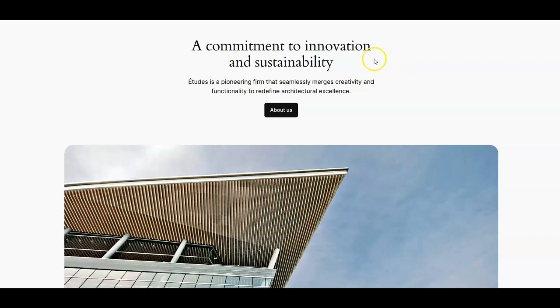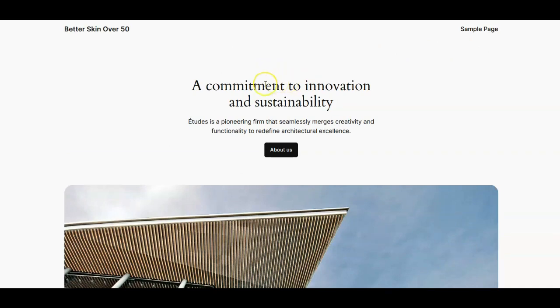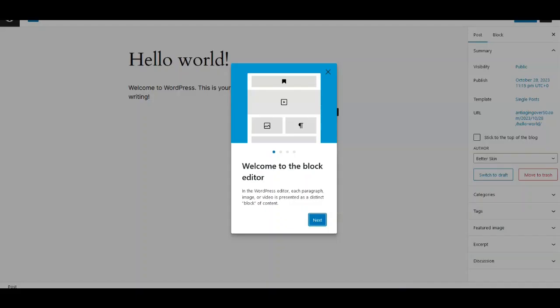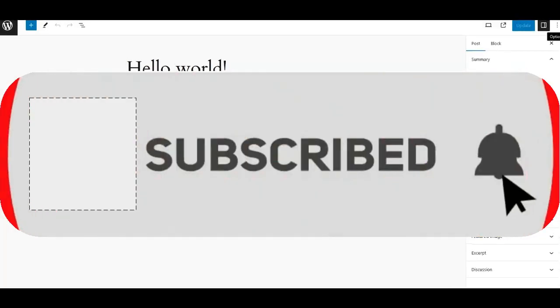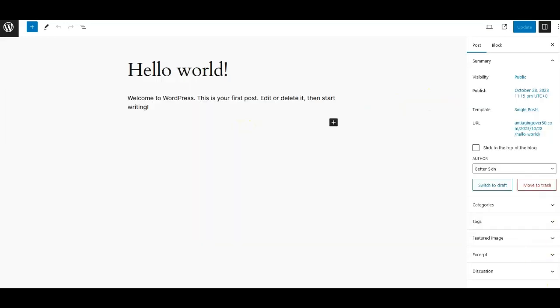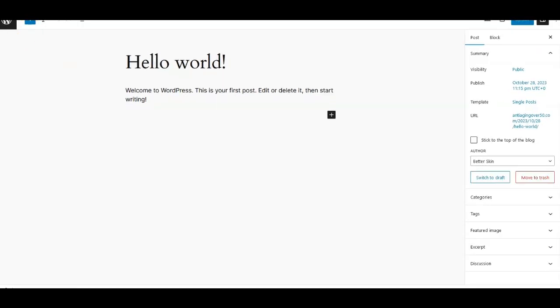So this is a brand new site I just set up. This is a WordPress free theme. We're going to look at what happens when you go in to build a brand new page on WordPress. Open up a post, and this is exactly what I got for building the site.